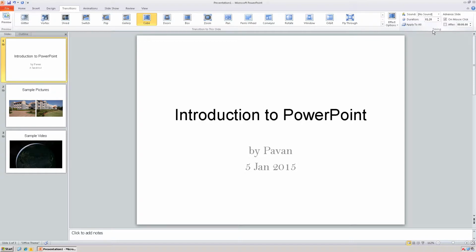The timing section is basically important. If you notice here, there is an option to add sound. What this does is, when you select a particular sound, it'll add that sound as a background to this particular slide. So when you play this slide, you get an applause as a background sound.